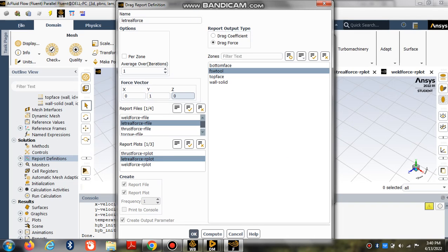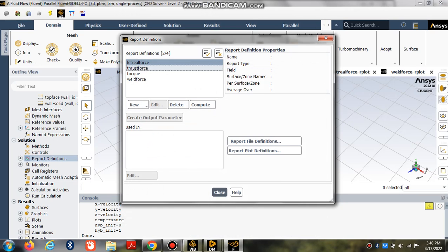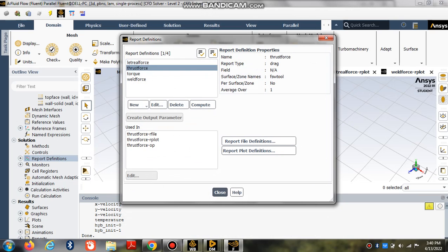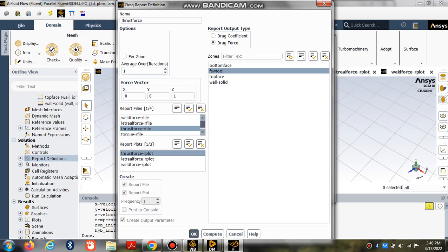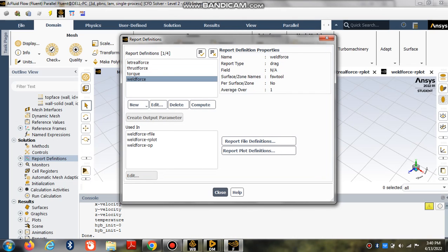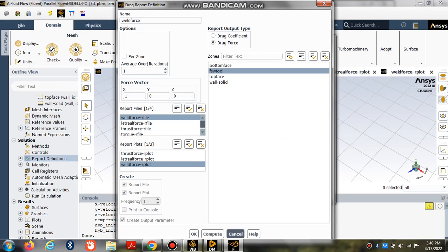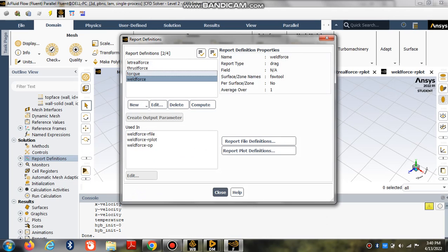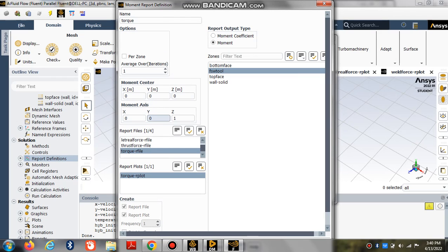So as we see, the lateral force is in the direction of 0, 1, 0 in the FSW tool. Thrust force is in the direction of 0, 0, 1 in the FSW tool. Weld force is in the direction of 1, 0, 0 in the FSW tool, that is the drag force. And torque is about the axis 0, 0, 1 and the moment center is the origin.